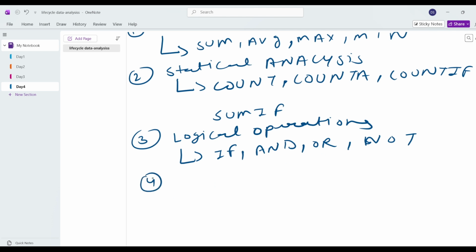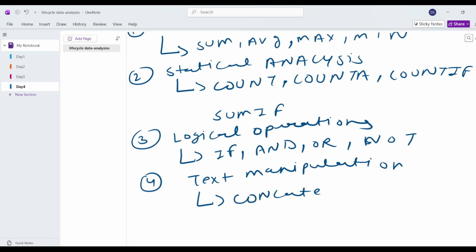Okay, the fourth one is text manipulation. In that, how many functions are coming? Like the CONCATENATE function, LEFT function, RIGHT function, MID function. These functions are used to manipulate and concatenate text strings. These operations are majorly used in data cleaning before the data analysis.